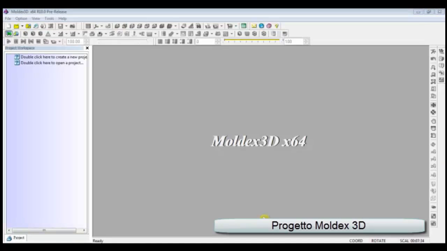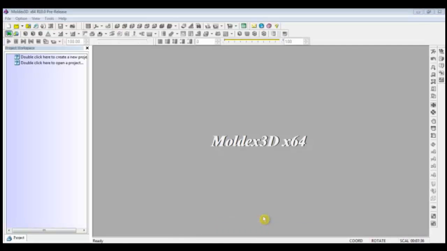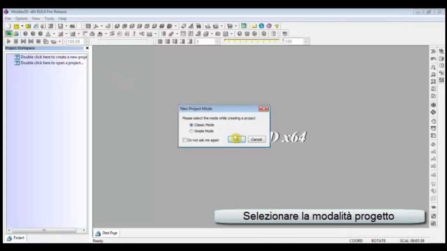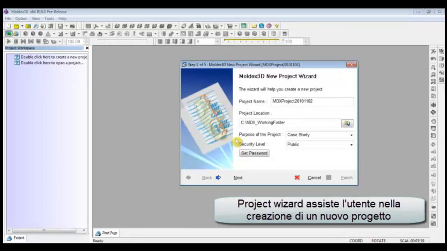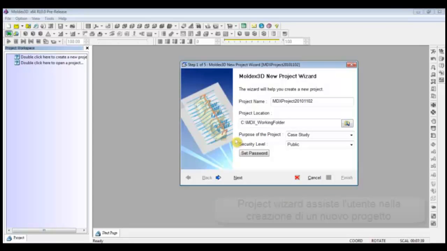Welcome to Moldex 3D project. Please double-click here and then select the project mode. Then click on OK. The project wizard will assist you in creating a new project.